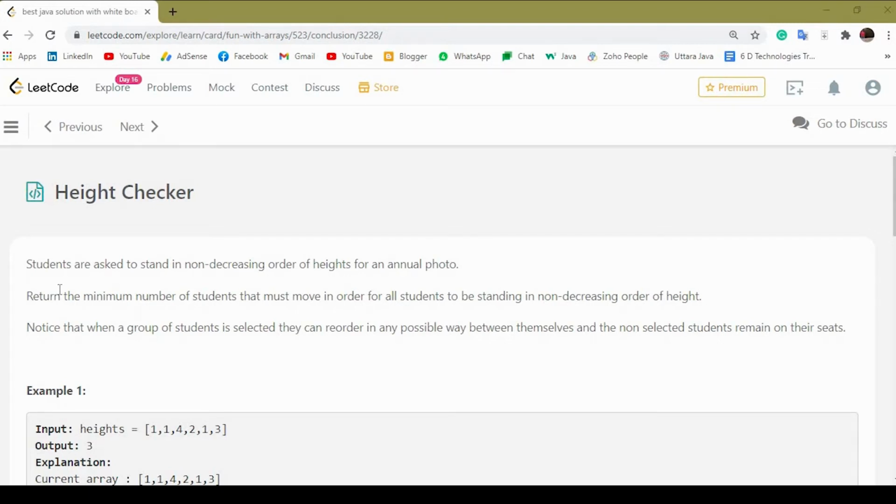In this video, I am going to solve a LeetCode question based on array, and the question goes like this. Students are asked to stand in non-descending order of height for an annual photo. Return the minimum number of students that must move in order for all students to be standing in non-descending order of height. Notice that when a group of students is selected, they can reorder in any possible way between themselves, and the non-selected students remain on their seats.